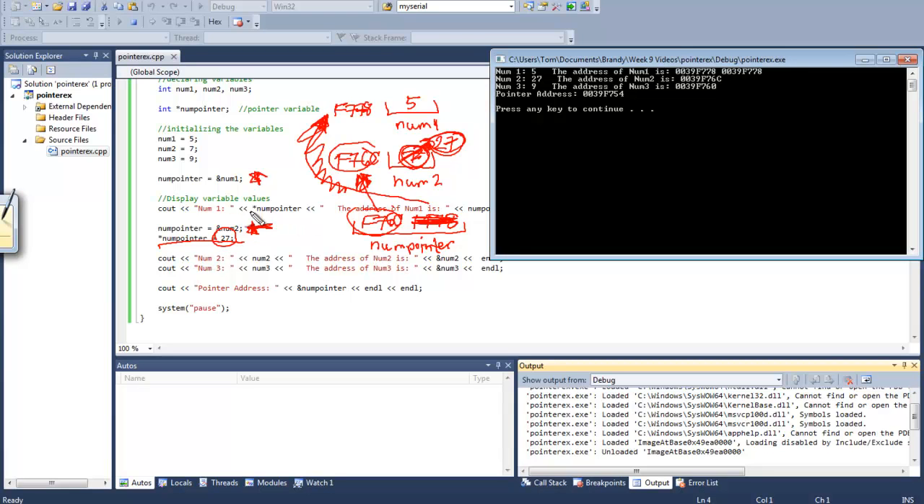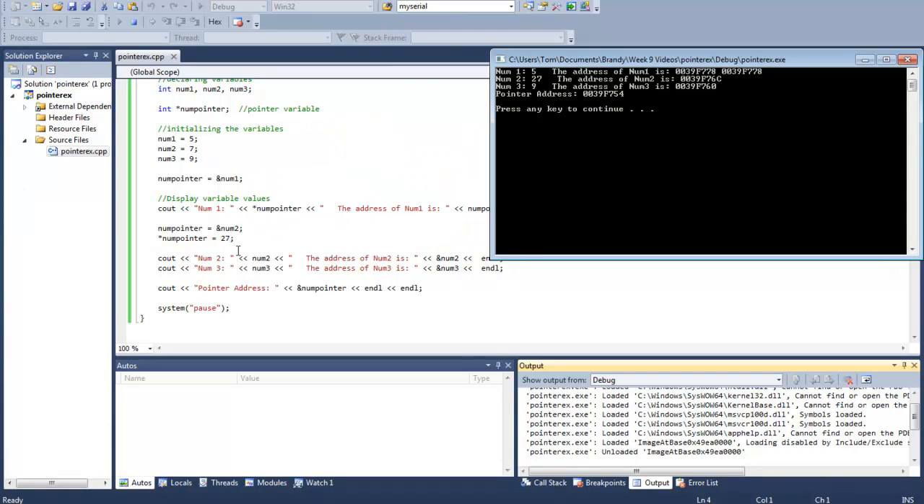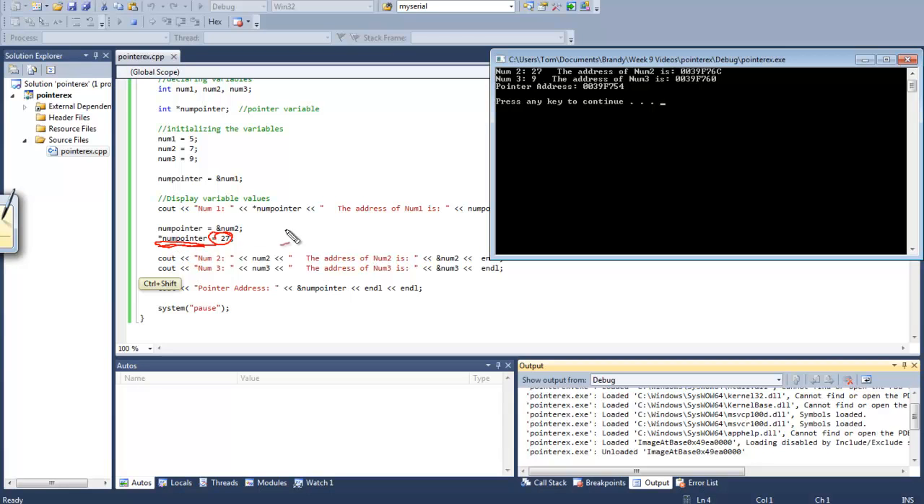And when you're thinking about that, I'm going to clear this. When you're thinking about that, remember it is the thing on the left which actually gets its value from whatever is on the right. So 27 is on the right. On the left is the value in the address that num pointer points to, which in this case is num2. This would be equivalent to saying num2 equals 27. Okay, because that's where that is pointing to.